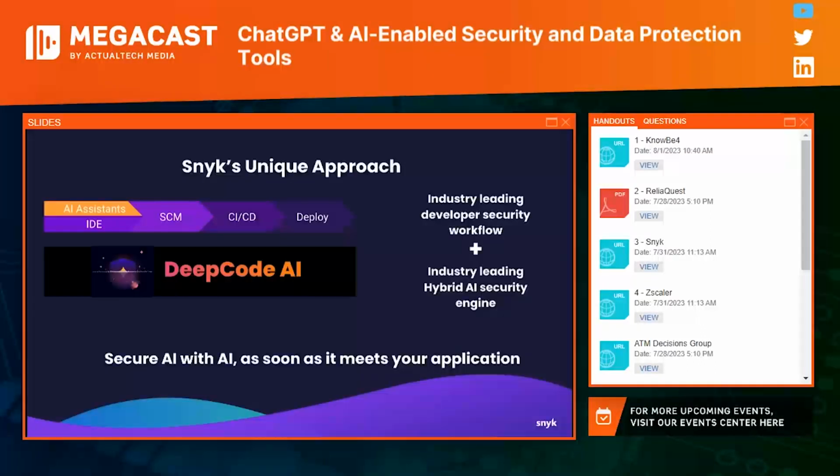So with Snyk, the only thing I'll say about Snyk around AI is that we do all of that. We've got the industry-leading developer security workflow. We already work in the IDE, repositories, and build tools. We're ready to test where the AI code comes in. And we leverage an industry-leading hybrid AI engine, both LLM as well as symbolic and sub-symbolic AI, for accuracy of results in that process.